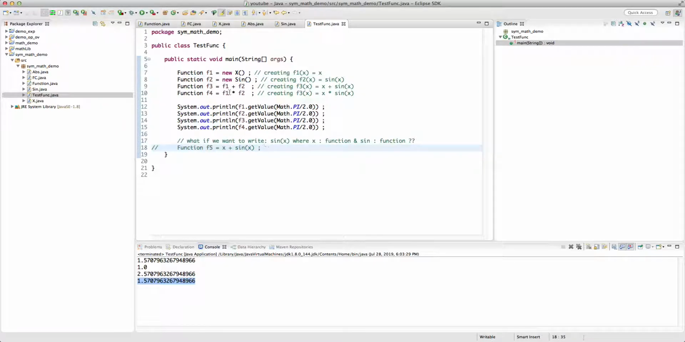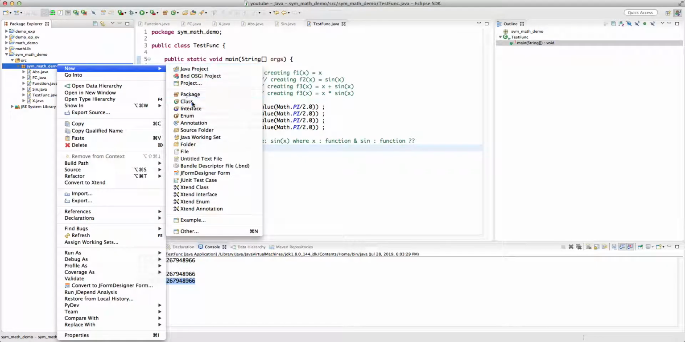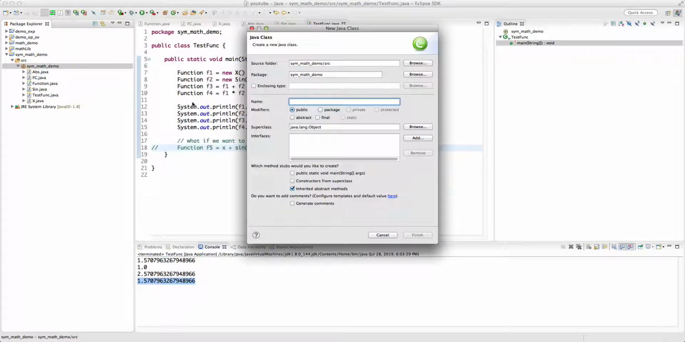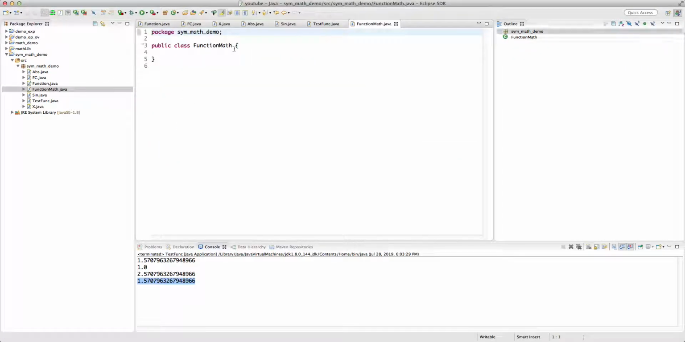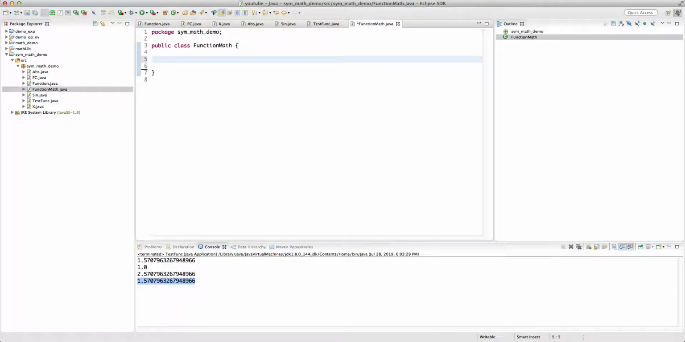So the way I'm going to do it, I'm going to create a utility class called, let's say, FunctionMath or FunctionUtil. And in this class, I am going to create some static stuff. For example, public static Function x equals new X.